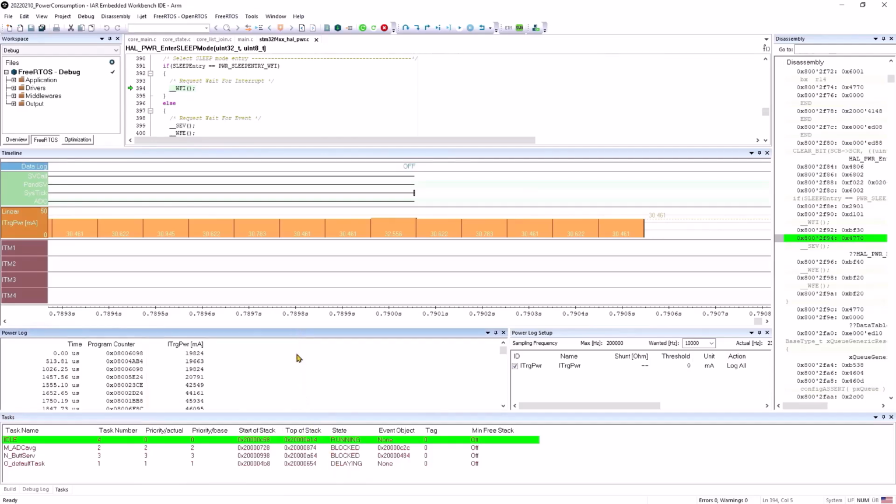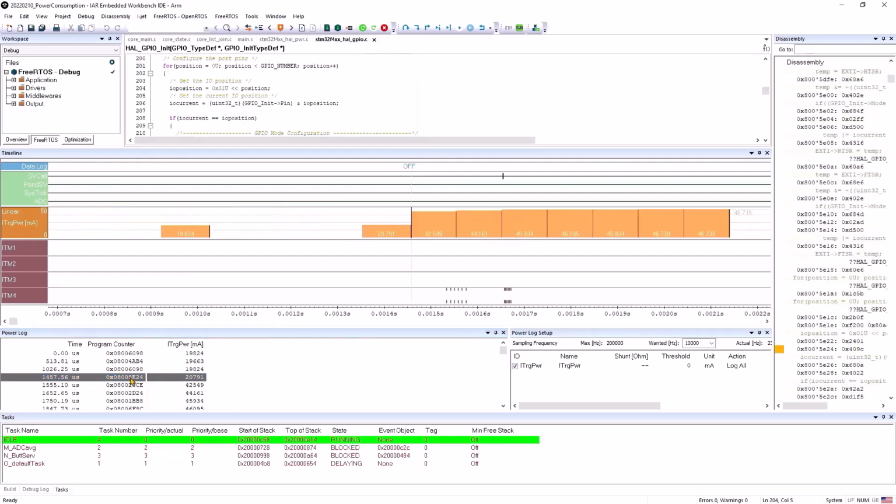Then let's proceed to the power log window. Here you can see on the left hand side the timestamp when the power values were taken, the corresponding address of the program counter, and the measured power values. So for example, if I want to check what happened when my application consumed these 20.8 milliampere, I can simply double click on the program counter, and then the source browser and the disassembly will jump to the corresponding address.